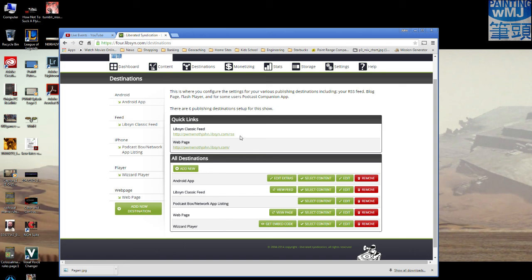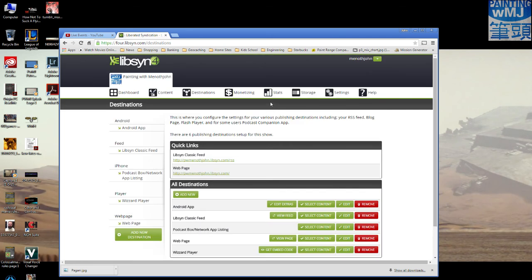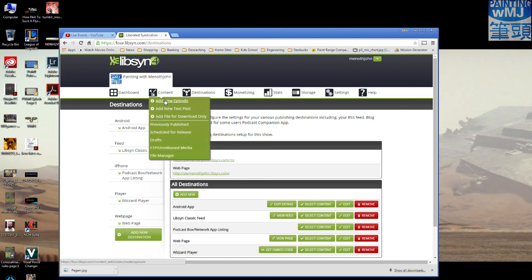Ultimately, that's what you're looking for, this HTTP link with the RSS on the end of it, and that's what Libsyn gives you. And then you can set that up with iTunes, and every time you publish a new episode, iTunes will pick this up off of the RSS feed and enter it in, and then people who are subscribed to your podcast will get it automatically.